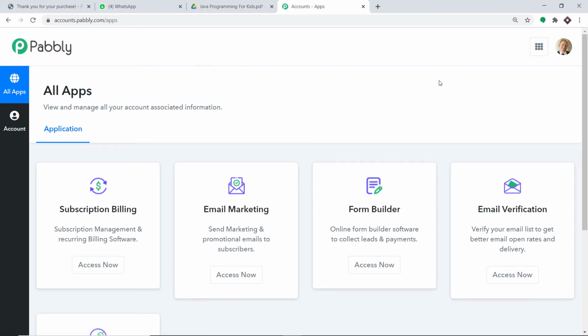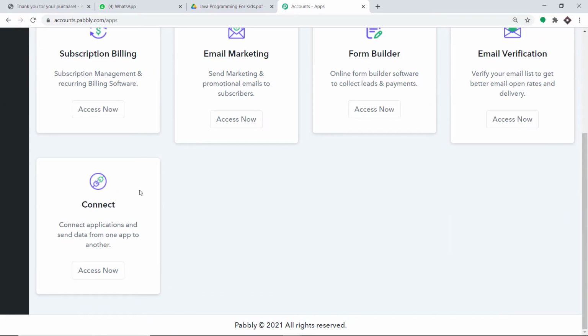Okay, so this is the dashboard of Pabbly Connect. As you can see, I already have made an account in Pabbly Connect. You can also build your own free account in just 2 minutes. So just scroll down and here you will find Connect. Just click on Access Now.